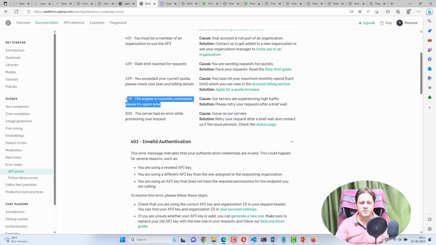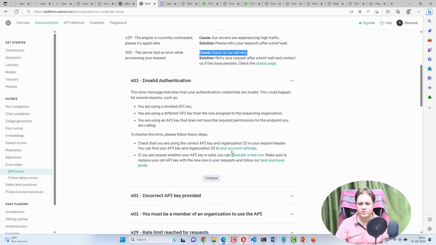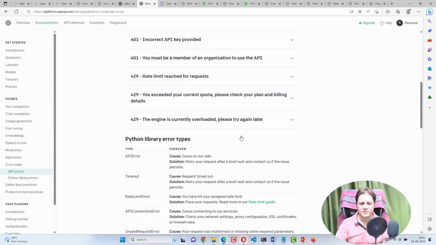429 means the engine is overloaded. You need to wait for some time. There are some issues with the ChatGPT API. And 500 means the server had an error while processing the request. So maybe the issue is on the server, in some configuration settings or something. So you need to wait and try again after some time.